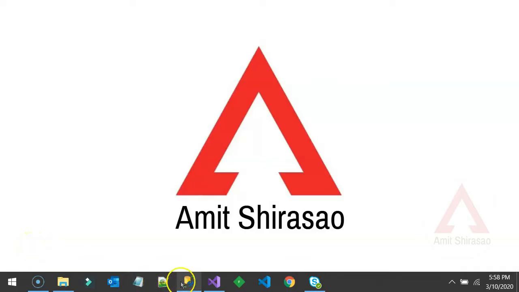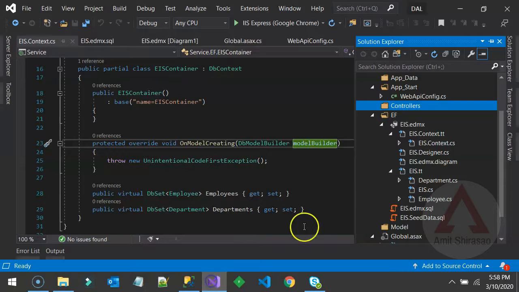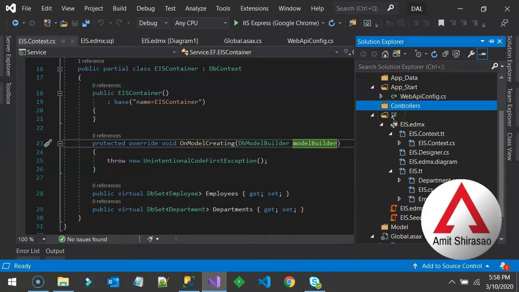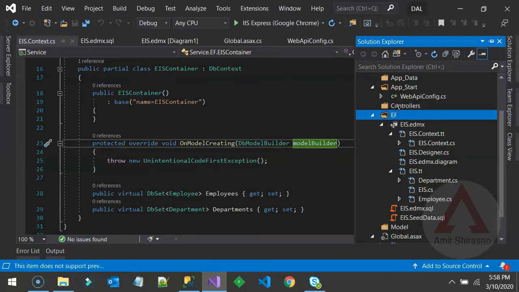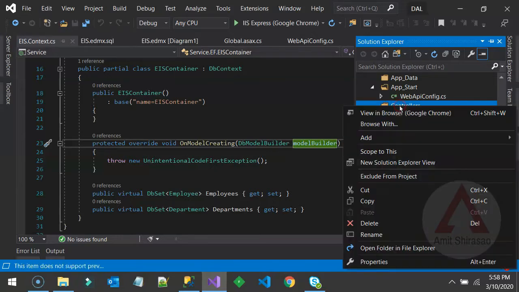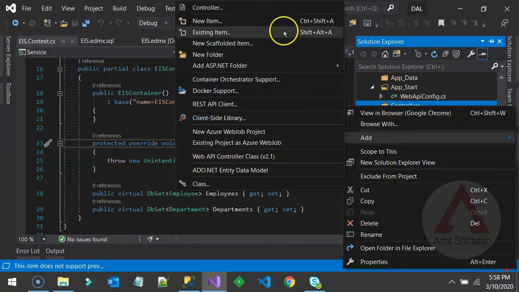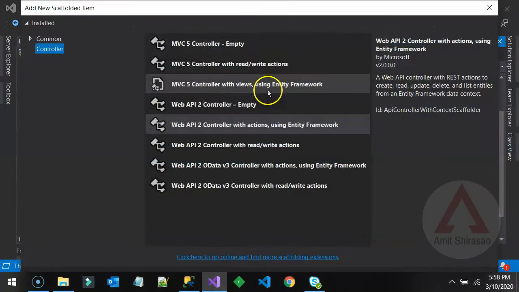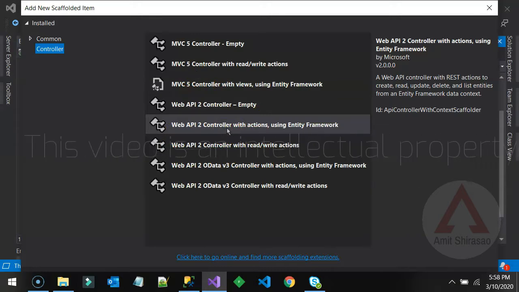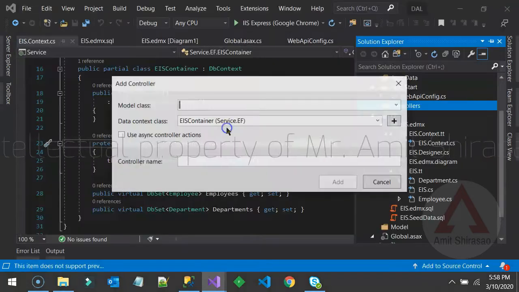Guys, until now we have just created the database and the entity framework, which is given in this EF folder. Now let us go and create the web API. For that, we'll have to go to this controllers folder, right click, say add controller. Now you can choose any one of these templates, but my favorite template is this one, web API 2 controller with actions using entity framework.